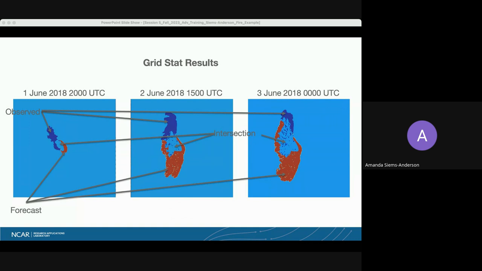Yes. So in George's presentation, he indicated there were two outputs. There were the stat files, which contained the contingency statistics, and then there was the NetCDF output. And these were created from that NetCDF output. There were three variables in there: the forecast area, the observed area, and then the one I'm showing here, which is the comparison between the two.